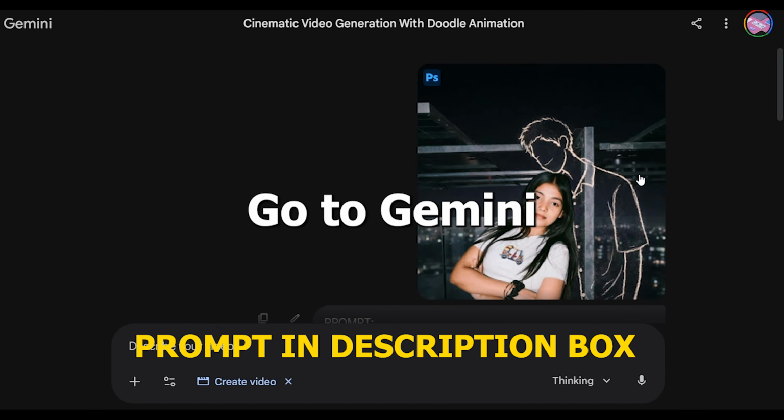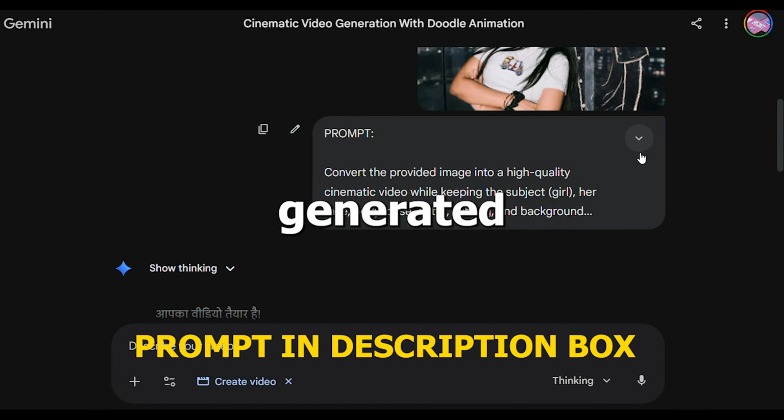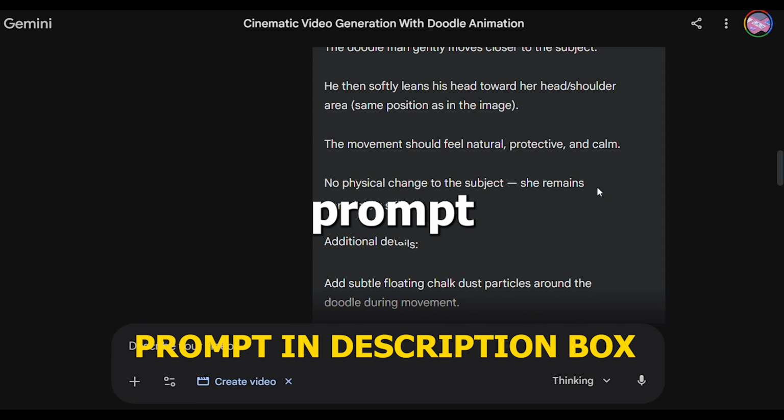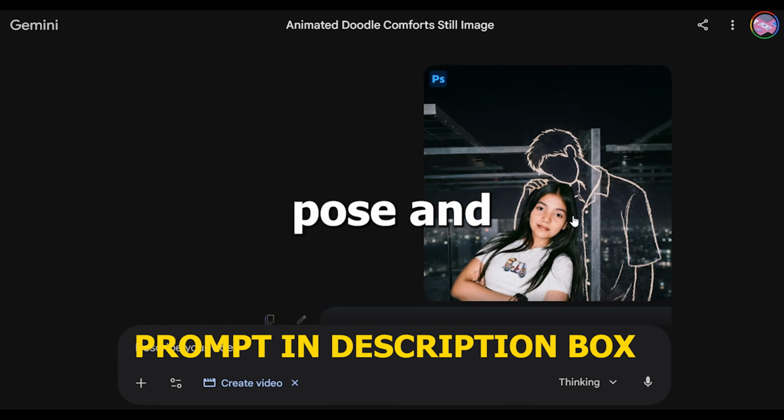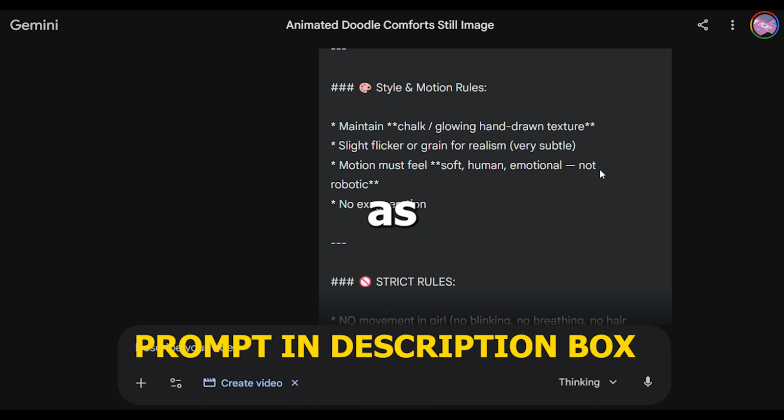Step 3. Go to Gemini, upload the pic we generated using ChatGPT with this prompt, and we got this as result. Again, try with another pose and different prompt, we got this as result.